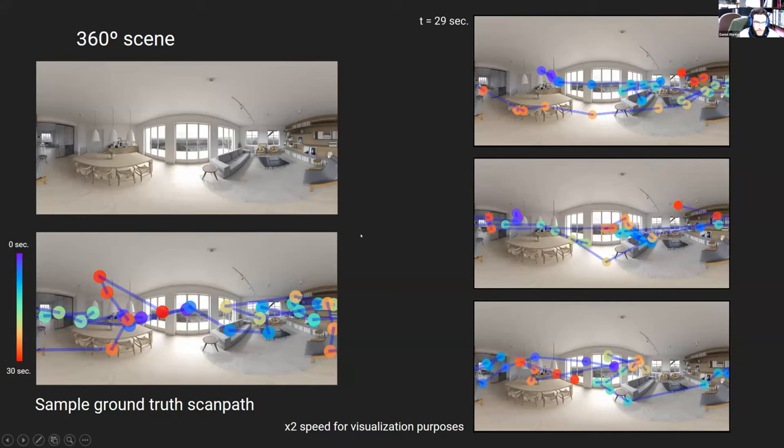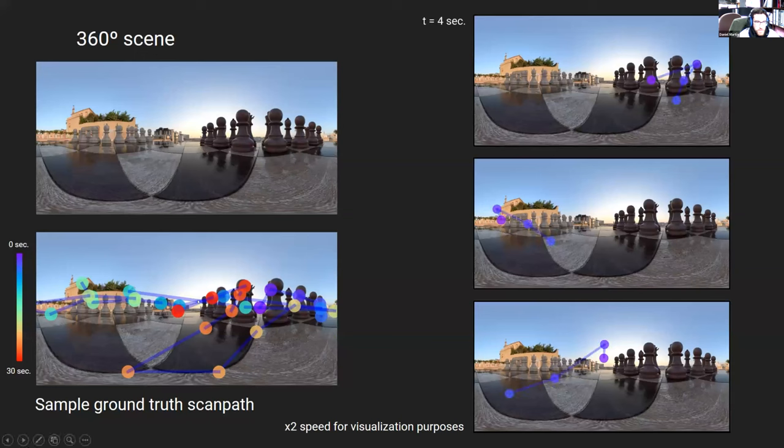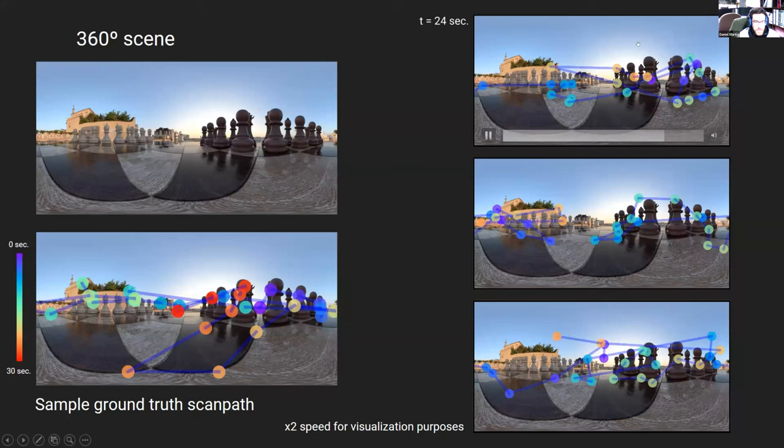And let me show you another example. Basically with the same arrangement as before, you can see how our predicted scanpaths are somewhat similar to the ground truth ones and tend to focus on the relevant parts of the scene, for instance, here in the black cheese pieces. You can find a lot of additional results in our supplementary material.